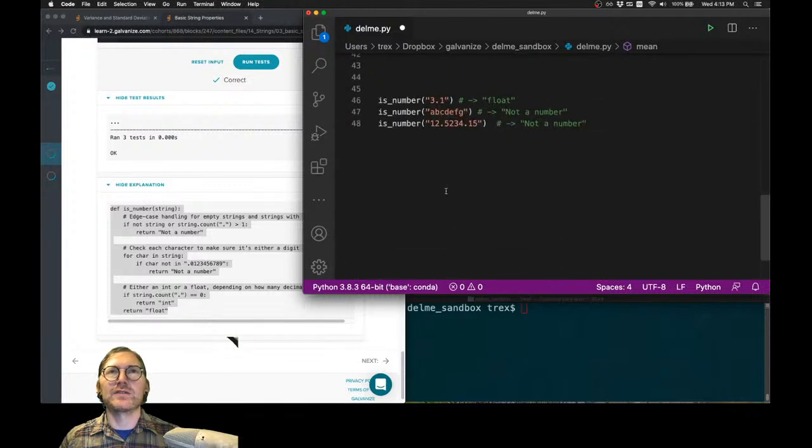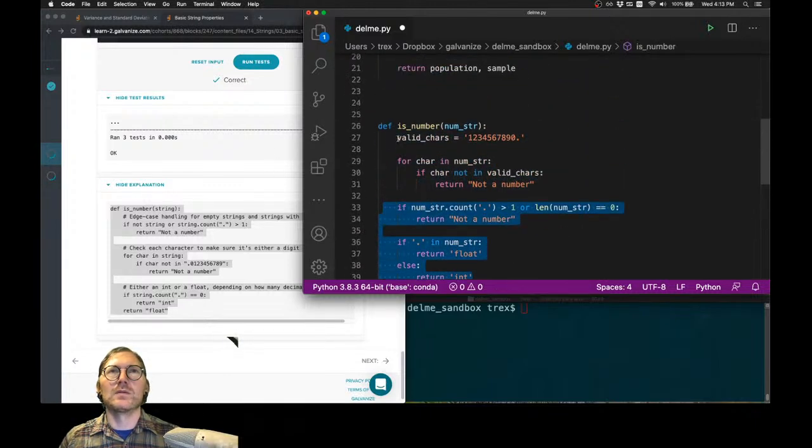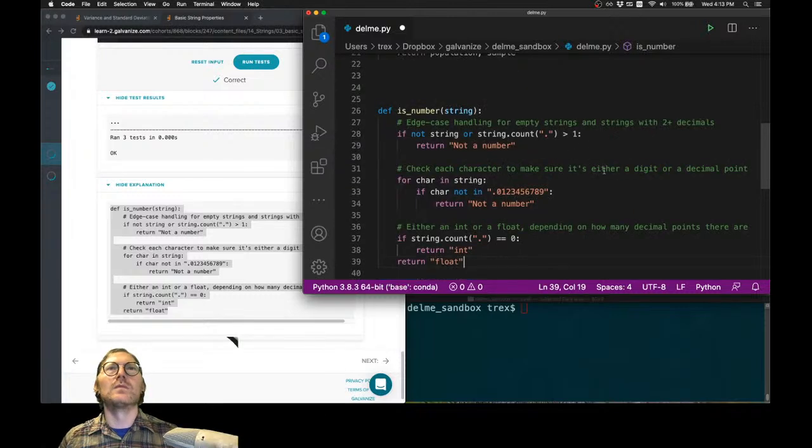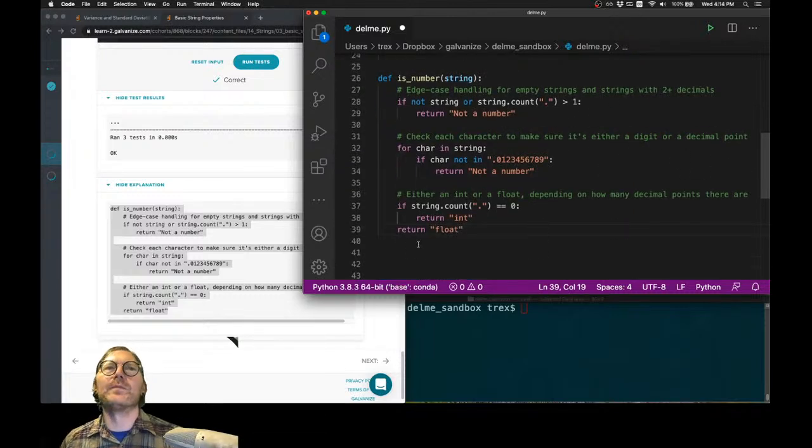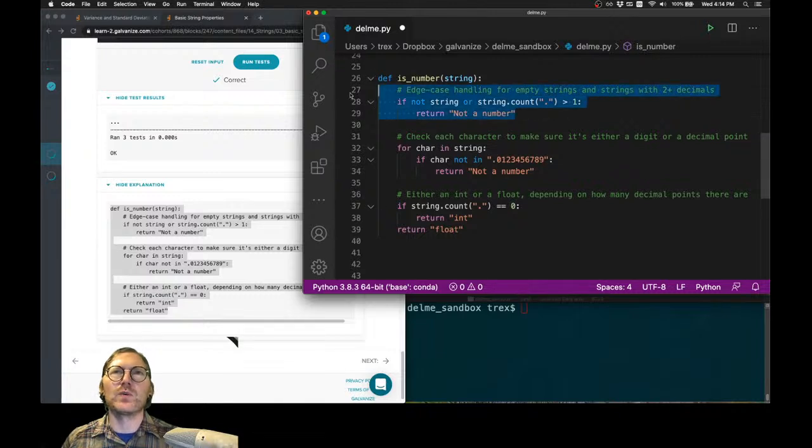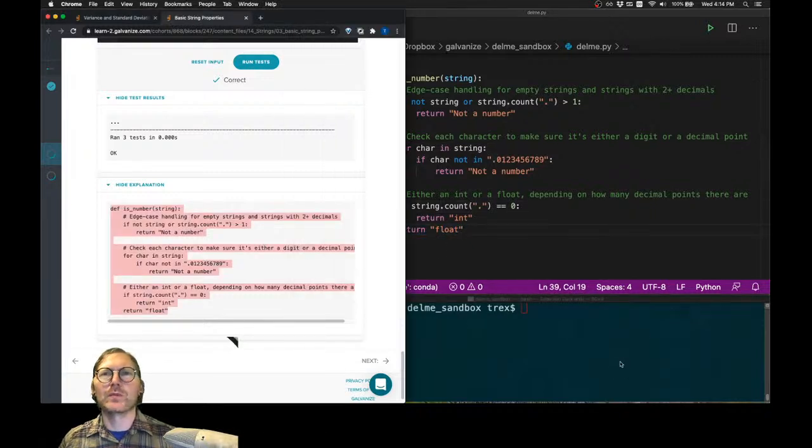Let's take a look at this. All right, so handling an edge case: if not string or string.count of period is greater than 1. Okay, so we did that, we just didn't do it at the same time. Check each character. Okay, so we did that, but in a different moment. And then essentially the same thing, right? If there's no period, we're assuming it's an int, and if there's a period, then it's a float.